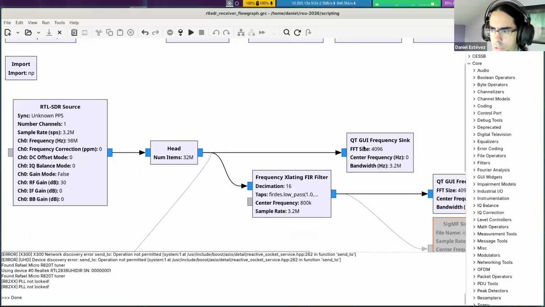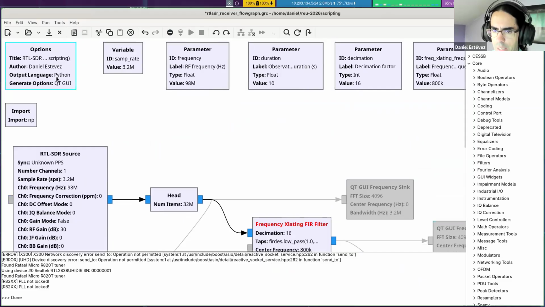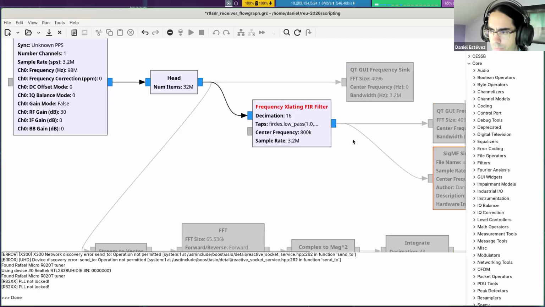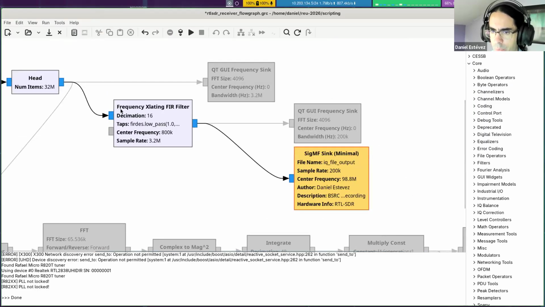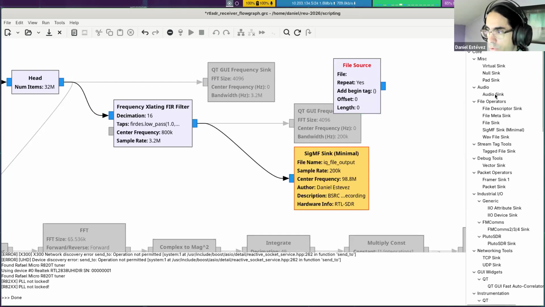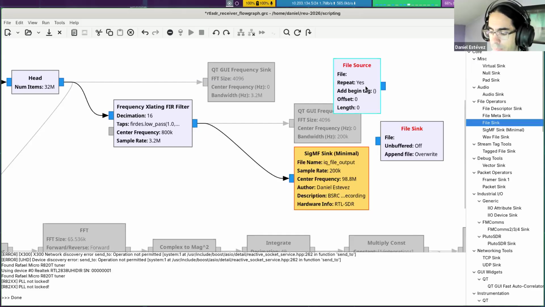Great, let's move on. So I can disable these two again. I can set this to no GUI. And then I want to record this data. So the data which is at the output of the frequency translating FIR filter, that would be just my single FM station. I'm going to use a SigMF sink. In the past, I've used the file source. Sorry, file sink. File source is for playing a file, so file sink.